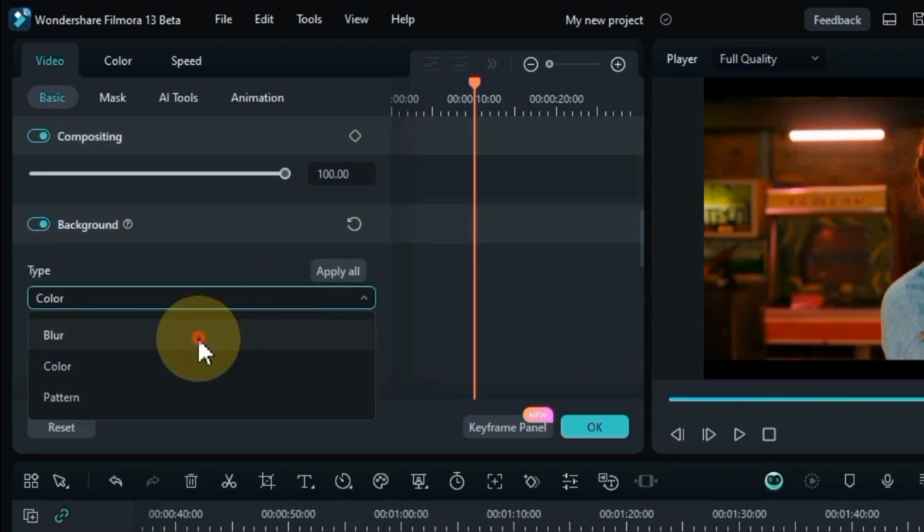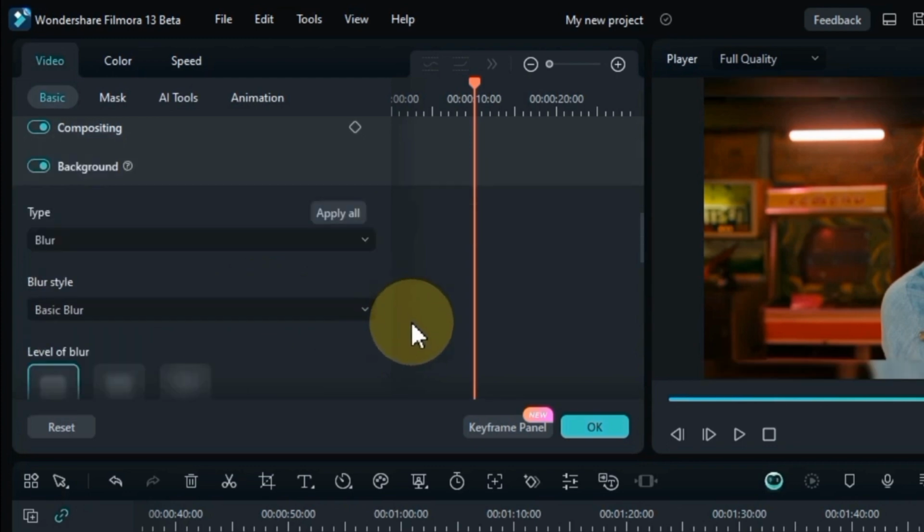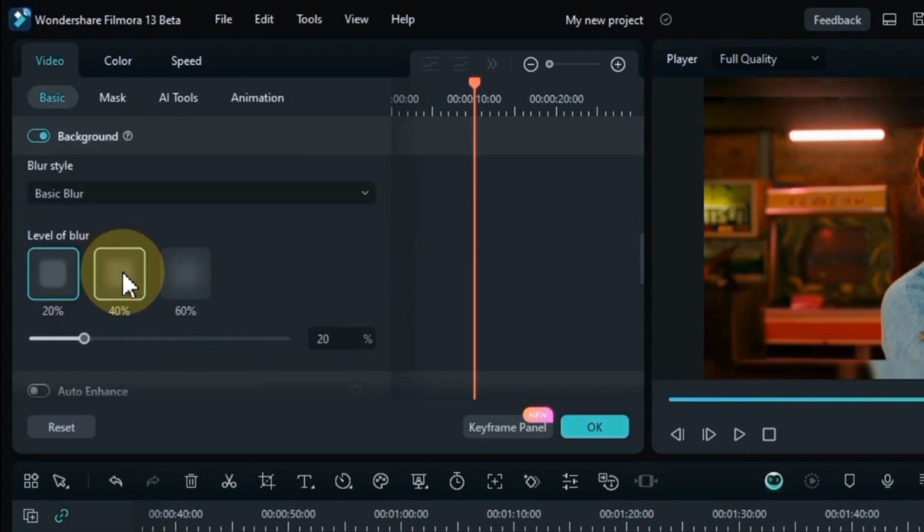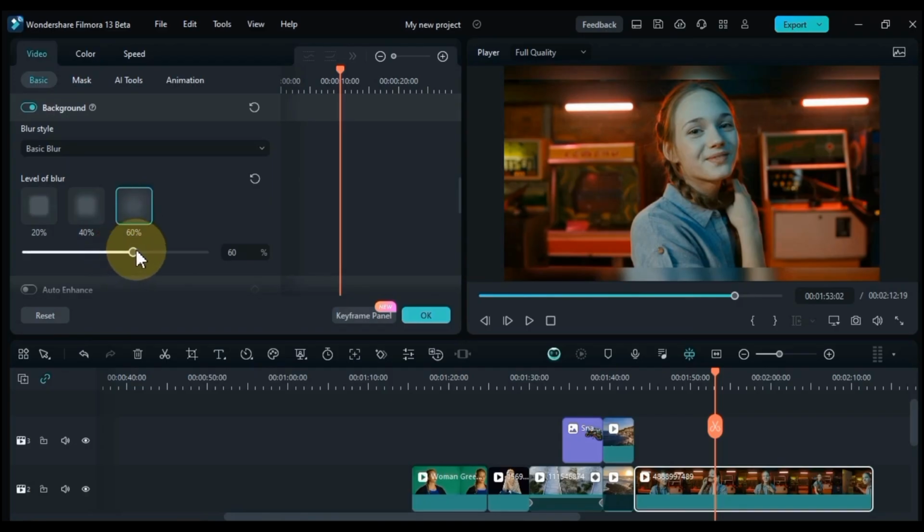However, I prefer the basic blur option. Below that, you can choose the level of blur. I'll set it to 60%.